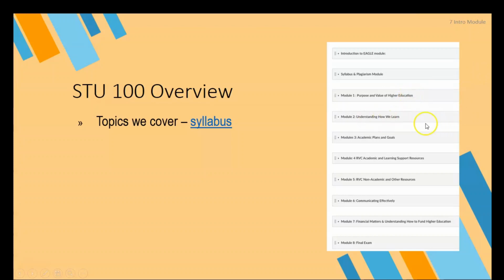Module 2 talks about understanding how we learn. So we will get into some learning styles and preferences in this module. So it's like I said, you'll be learning a little bit about yourself here as well. Module 3 is academic plans and goals. So this is going to be focusing on what you want to do here at RVC, what kind of degree you would like to get, and then a plan for how you are going to achieve getting that degree.